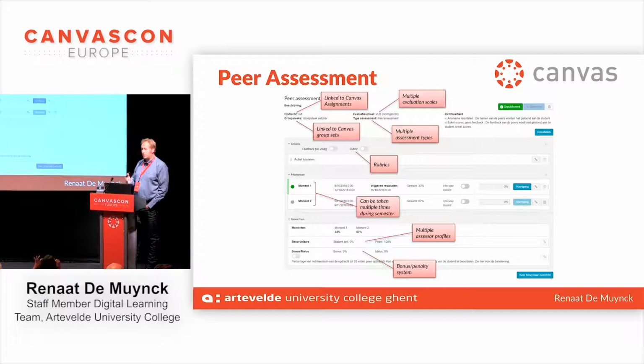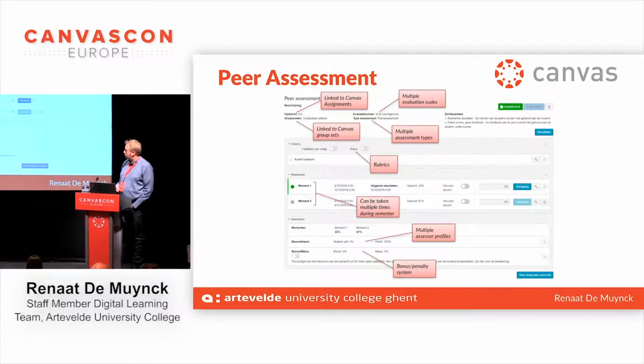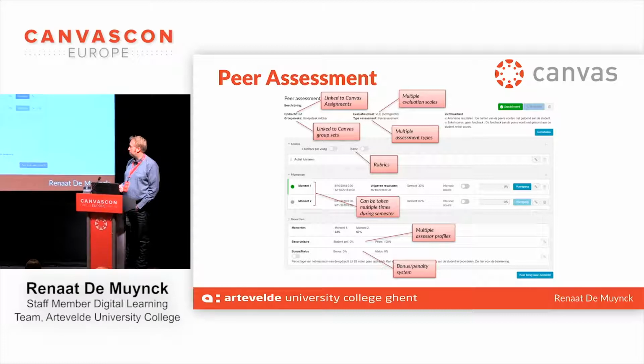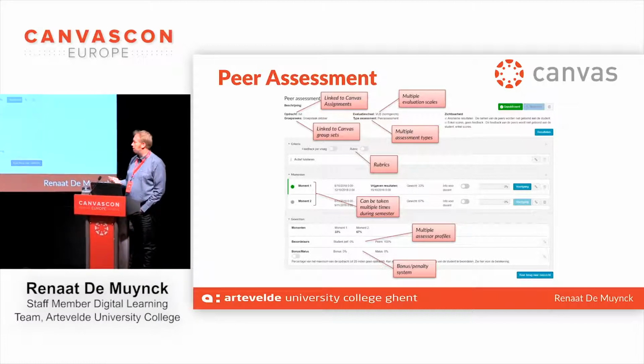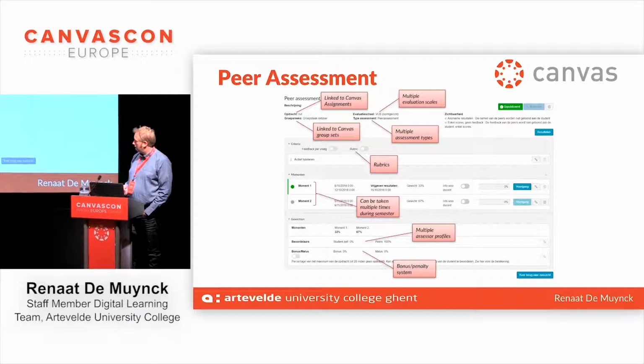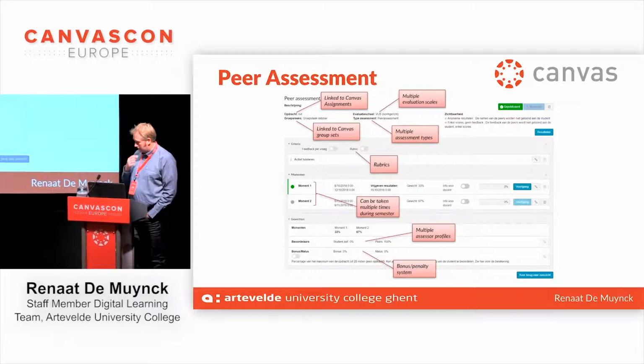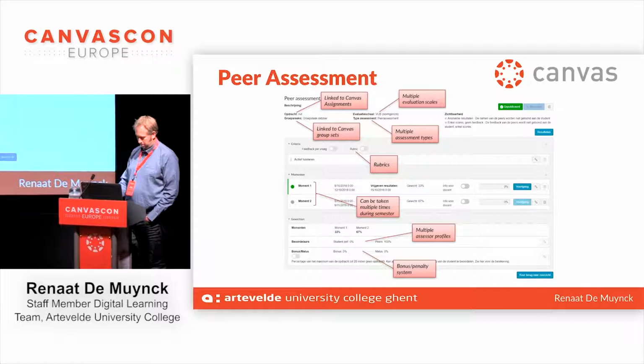You can have different weights for each moment in the peer assessment. So the first moment early in the semester can have a lower weight than the second or the third one. Each assessor profile can have a different weight. Here the student self-assessment has 0 weight and the assessment of the peers is 100%, but it could also be 20, 80, or something else. And at the bottom, the penalty or bonus.